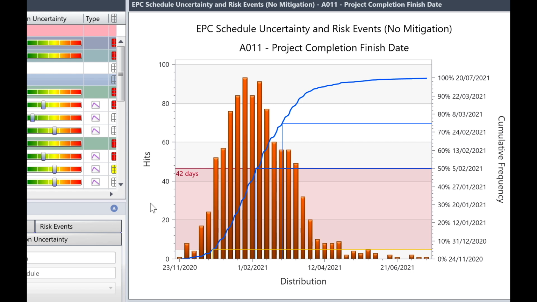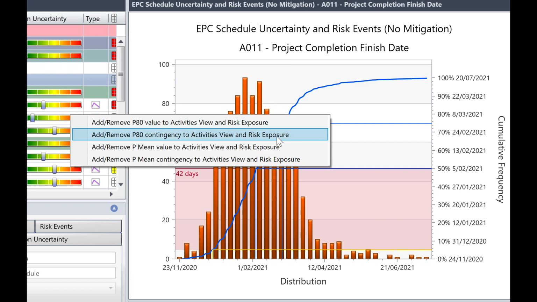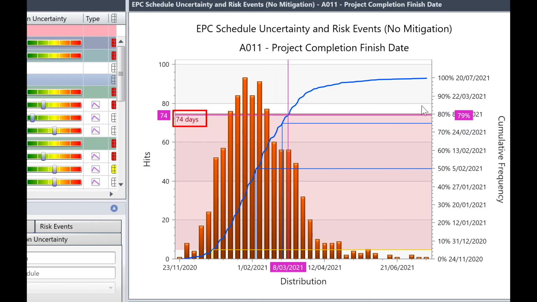What is the P80 project completion date? The answer, 8th of March 2021. What does P80 mean? The answer, the project has an 80% chance of completing by the P80 date. What is the P80 contingency? The answer is 74 days.